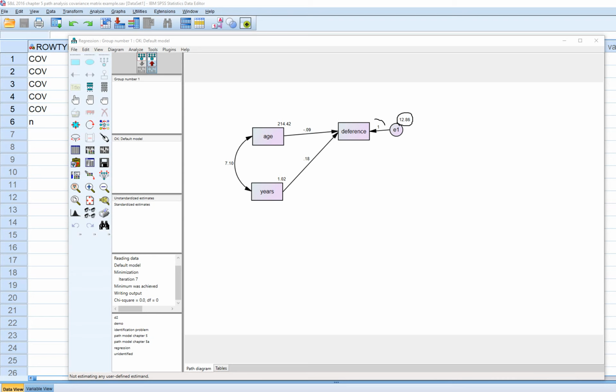We have, again, this is the fixed parameter right here, so that remains 1. We have a freely estimated path coefficient here and here. We have the variance for age, the variance for years, and then the covariance between the two. You'll notice too over here where it says chi-square is 0 and degrees of freedom is 0. So when your degrees of freedom is 0, you have what is called a just identified model. Basically that means that the number of unique elements within the sample variance covariance matrix is equal to the number of free parameters that are being estimated.